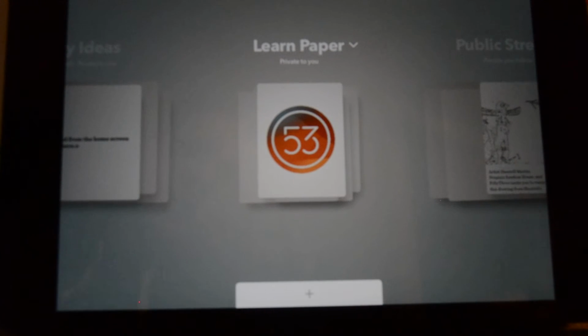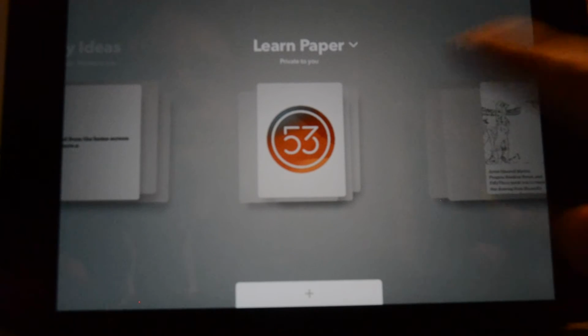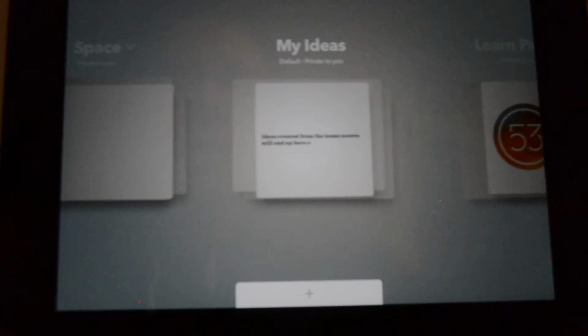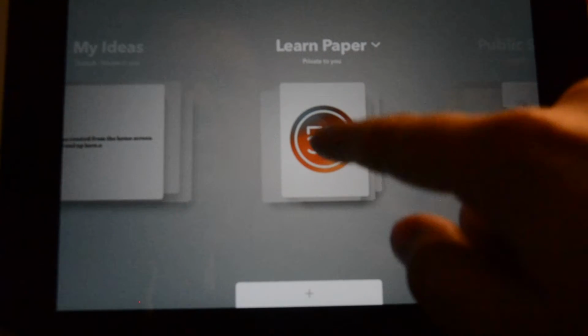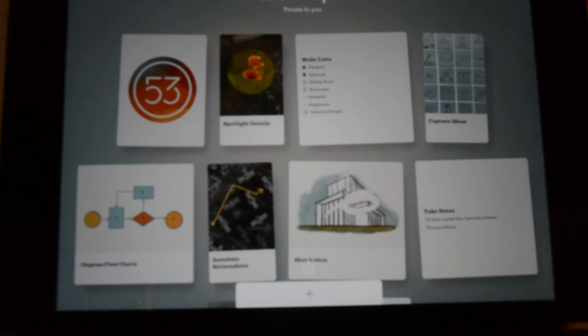This video is an instruction tutorial for the basics of Paper by 53, which is a drawing app for iPad. I'm going to begin by just showing the layout of the app. You'll open it up and you'll see that there's a space called Learn Paper. It shows the basics of what you can do with the app.